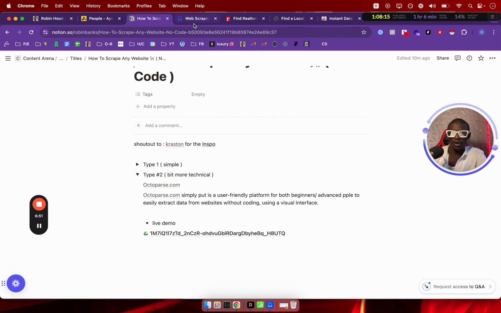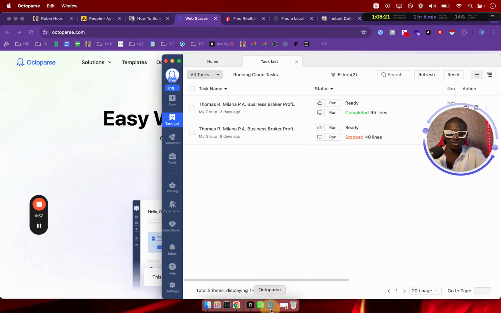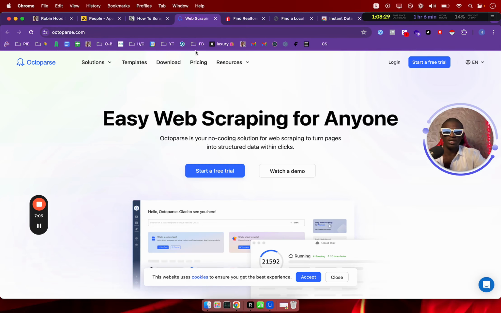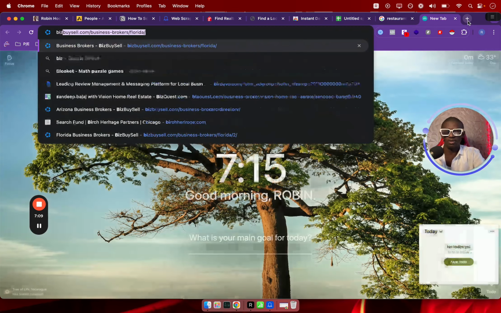So with Octoparse, what you want to do is get a free trial, of course. Download it. Once you download it, this is what it's going to look like. When you come to the platform itself, yours is going to be kind of blank. Let's say, for example, I want to start with this, right? So let's say we have a platform like this, Biz Buy Sell.